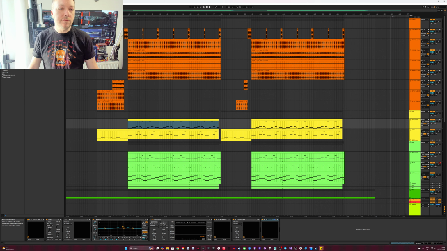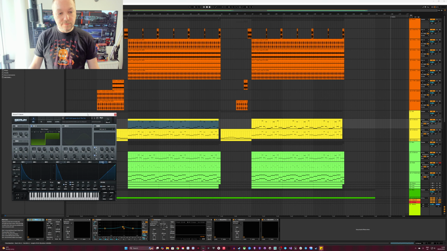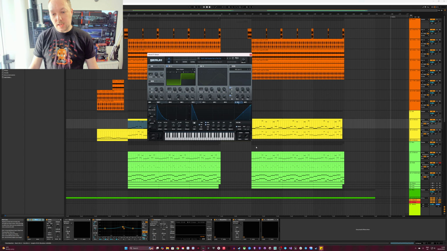Serum presets are different. Those are instruments, right? And we'll get into that. In fact, let's get into that now. So Serum is already loaded on there. This is what I use for all my instruments.